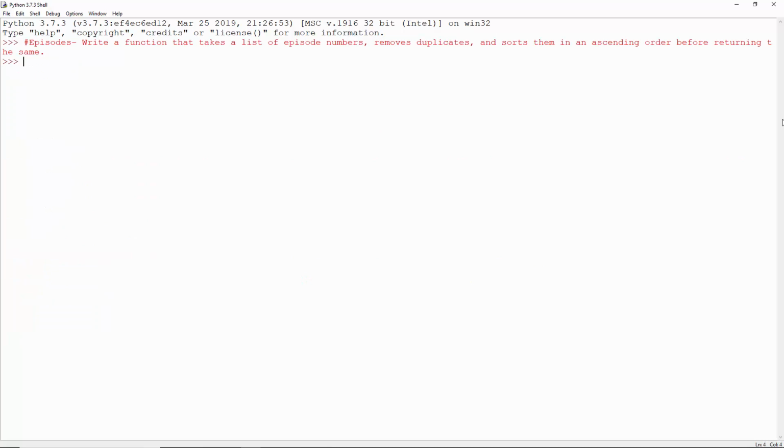Episodes. Write a function that takes a list of episode numbers, removes duplicates, and sorts them in an ascending order before returning the same. Creating a set from this list removes the duplicates. Then we create a list from this set and return a sorted version of it. Let's make a call to this function. It removes the duplicate values, which are 131 and 134. And what it returns is sorted in the ascending order.